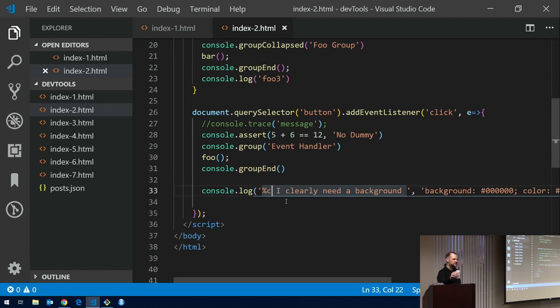Sir? On the assert, it doesn't actually stop the flow, though. Correct. Yeah, it's not an assert as in an assertion as in get me out of here. It's an assertion into the console. Okay? But can be very, very handy for debugging and pieces in there as we're going through.